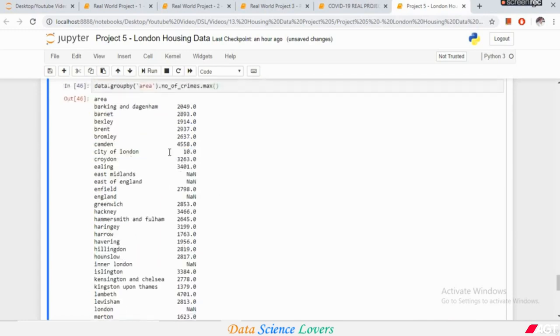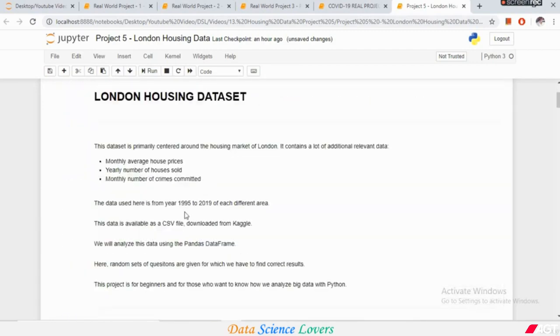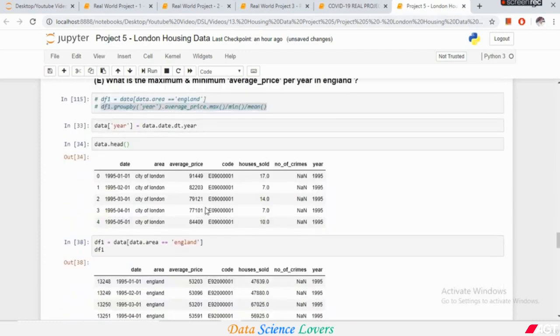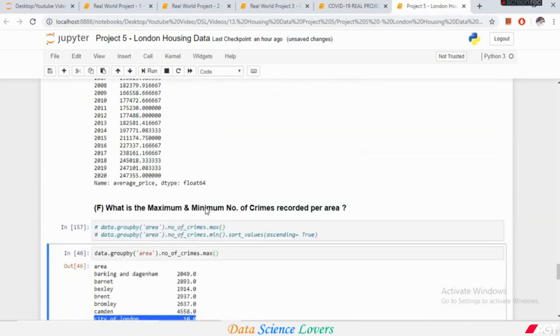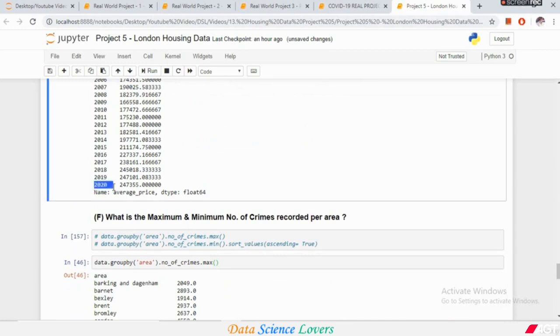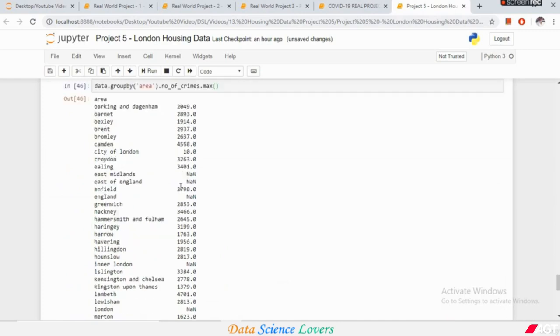It is considering the year from 1995 to 2000, right? But here you can see the 2020 also, because it contains one value or one record of 2020 only. That's why it is showing the 2020 year also.